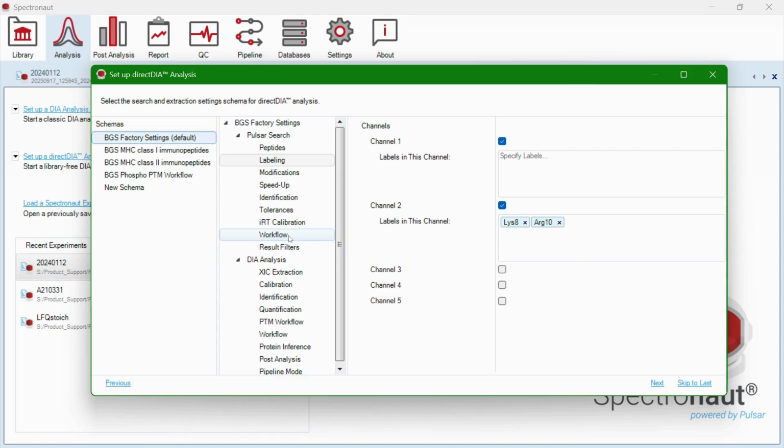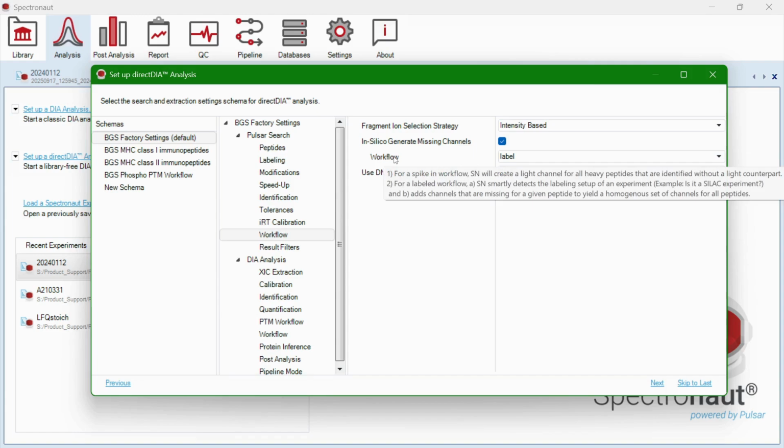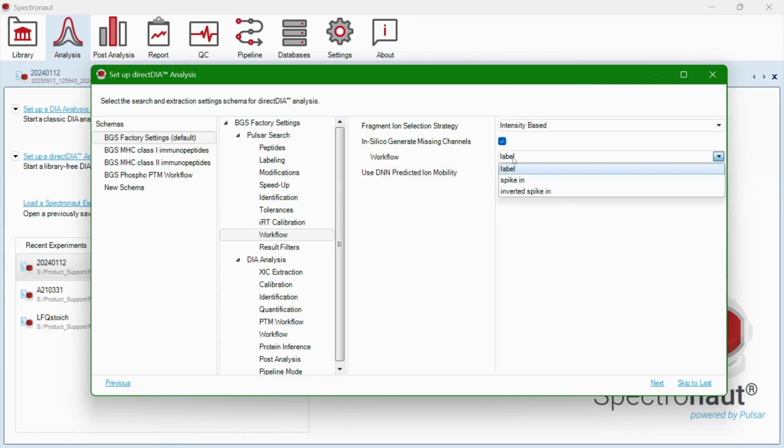Moving now to the workflow node, it is recommended to enable the setting in silico generate missing channels to ensure a homogeneous set of channels across all samples in the generated search space. When selecting a labeled workflow, Spectronaut will in silico create any missing light or heavy counterpart for all identified precursors. For spiking experiments, this workflow will generate a light channel for any heavy precursor for which a light counterpart was not identified. The inverted spiking workflow generates missing heavy counterparts for all identified light precursors.